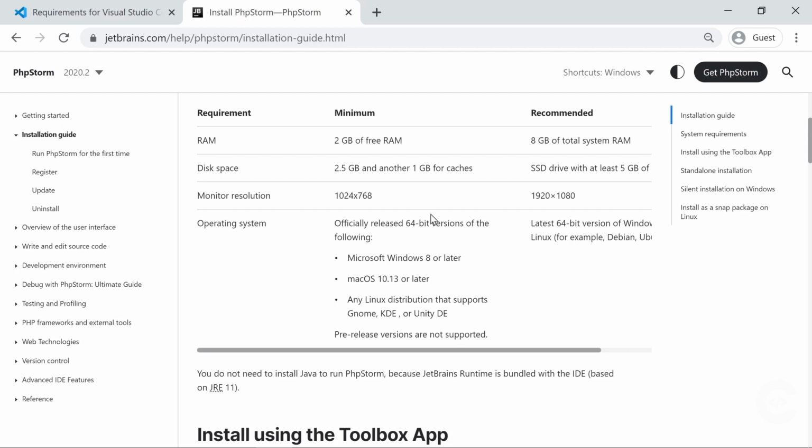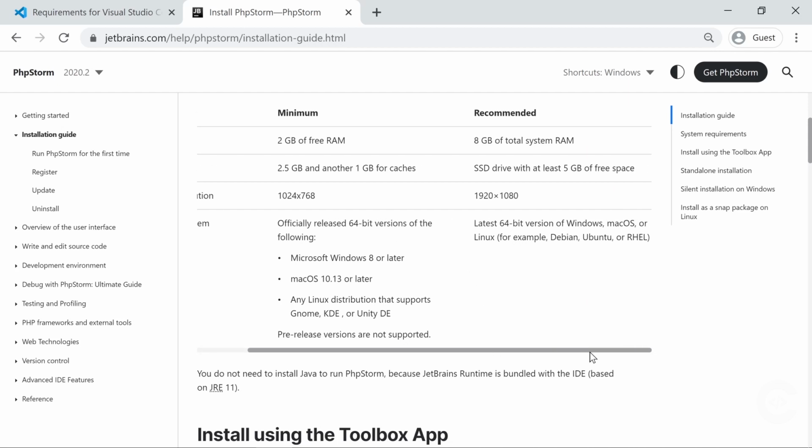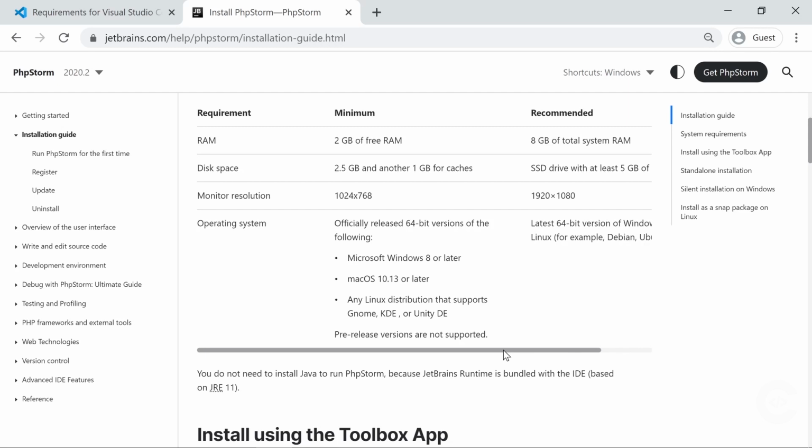The disk space is 2.5 GB as a minimum and another 1 GB for some caches and settings, and an SSD is highly recommended with at least 5 GB of free space. Also, the minimum screen size is 1024 by 768, but the recommended is 1080p. It also runs on almost any operating system: Windows, Linux, and Mac OS.